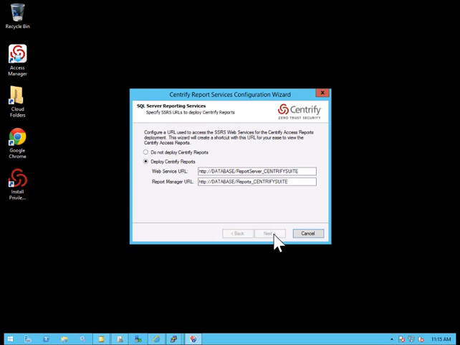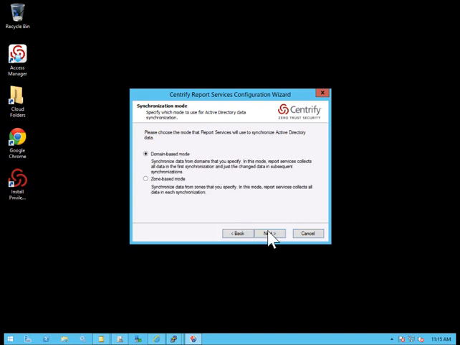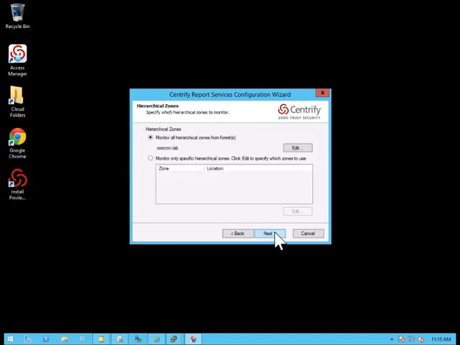Now, once the connection is made with my database server, I should see the web service URL and reporting manager URL. As you can see here, they're displayed for me. I'm not going to make any changes to this. I'm going to simply click Next, and now I need to establish my synchronization mode. I have two options, domain-based or zone-based. I'm going to choose zone-based. I don't need to monitor the entire domain. I simply want to monitor the zones and synchronize data from those zones for my reporting. So I'll click Next.